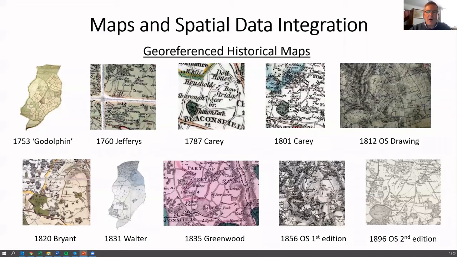Unfortunately, beautiful though they are, they do show quite a high degree of wear over the Seer Green area. In the 19th century, the maps start to become available. This you see there, top right, the 1812 Ordnance Survey drawing for the High Wycombe area.